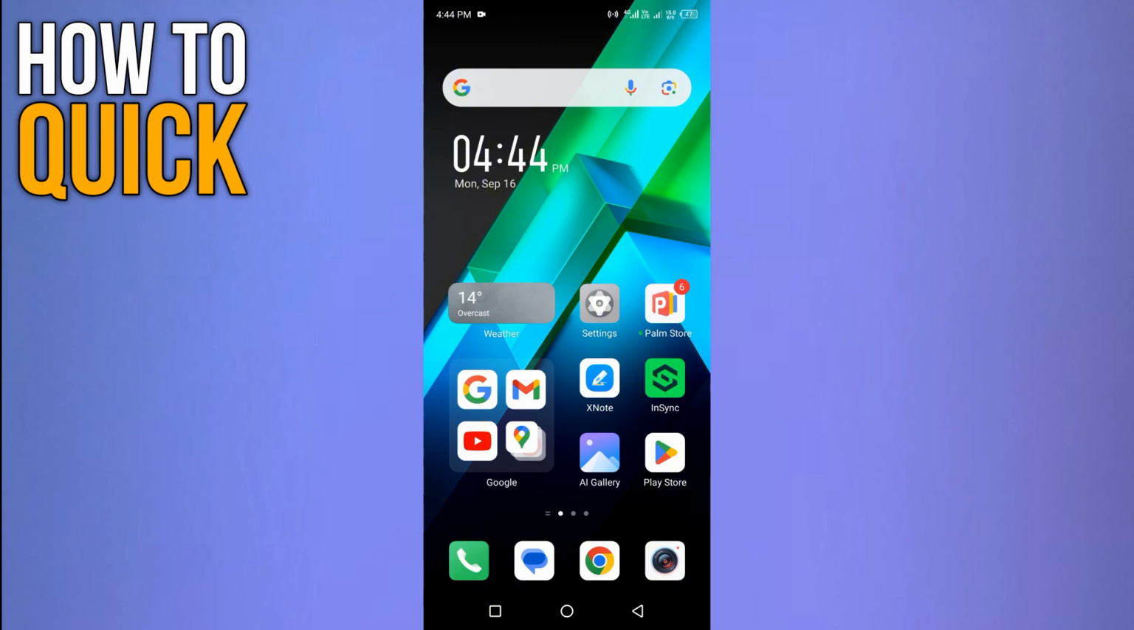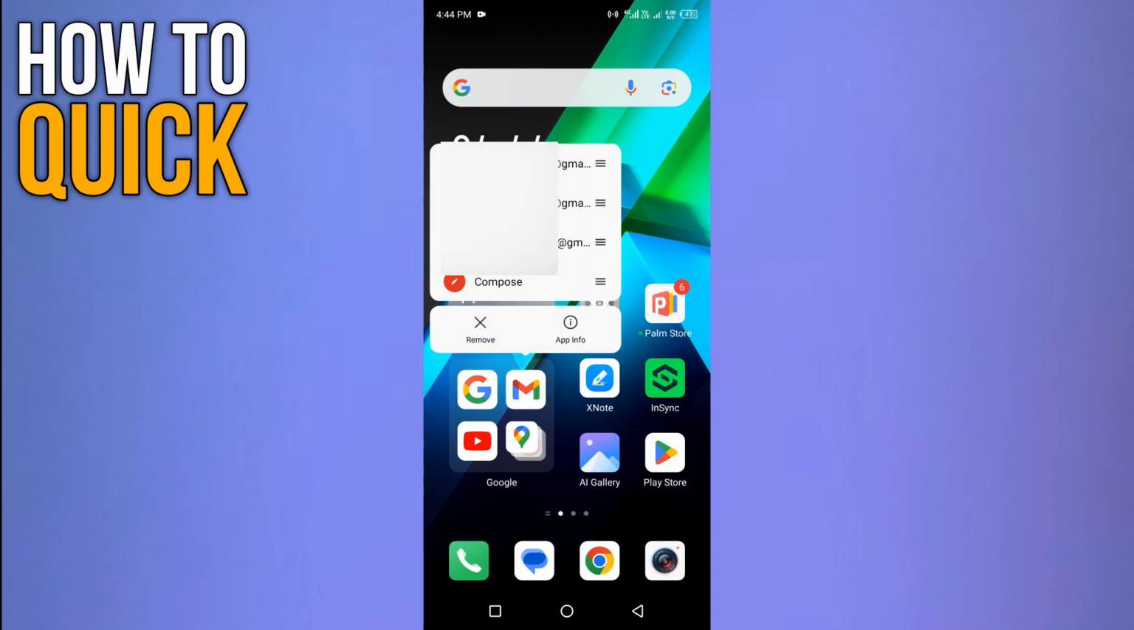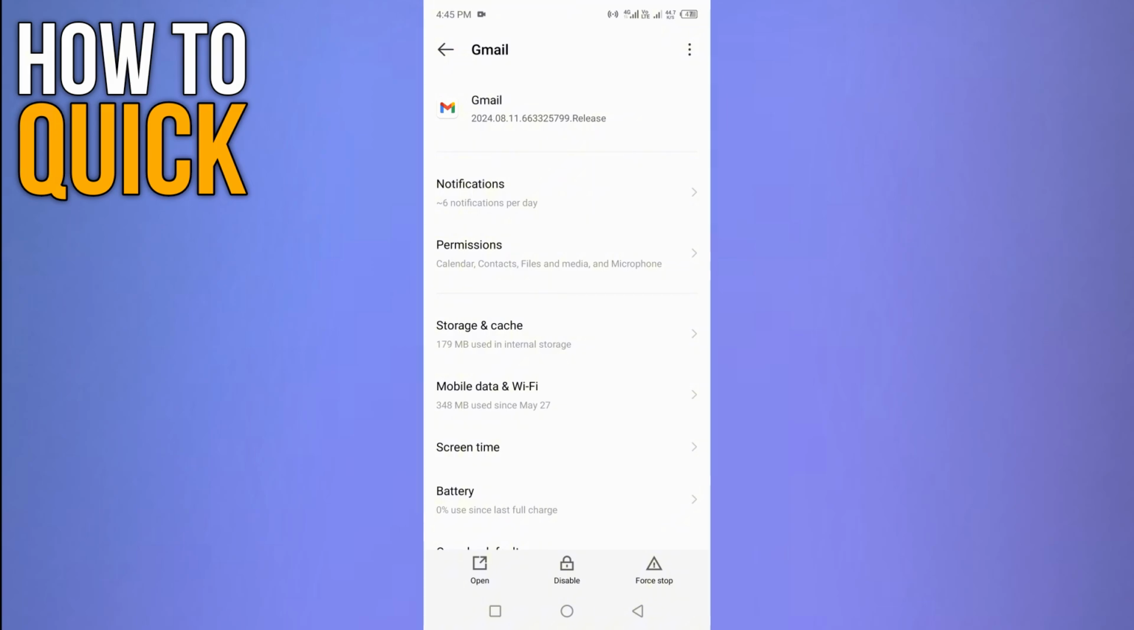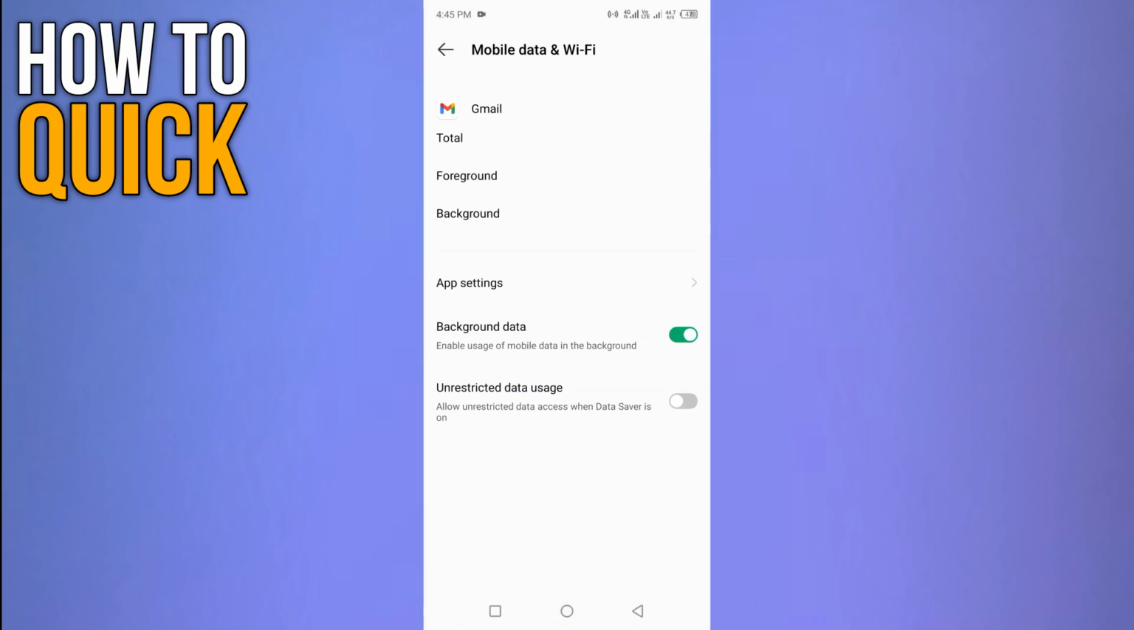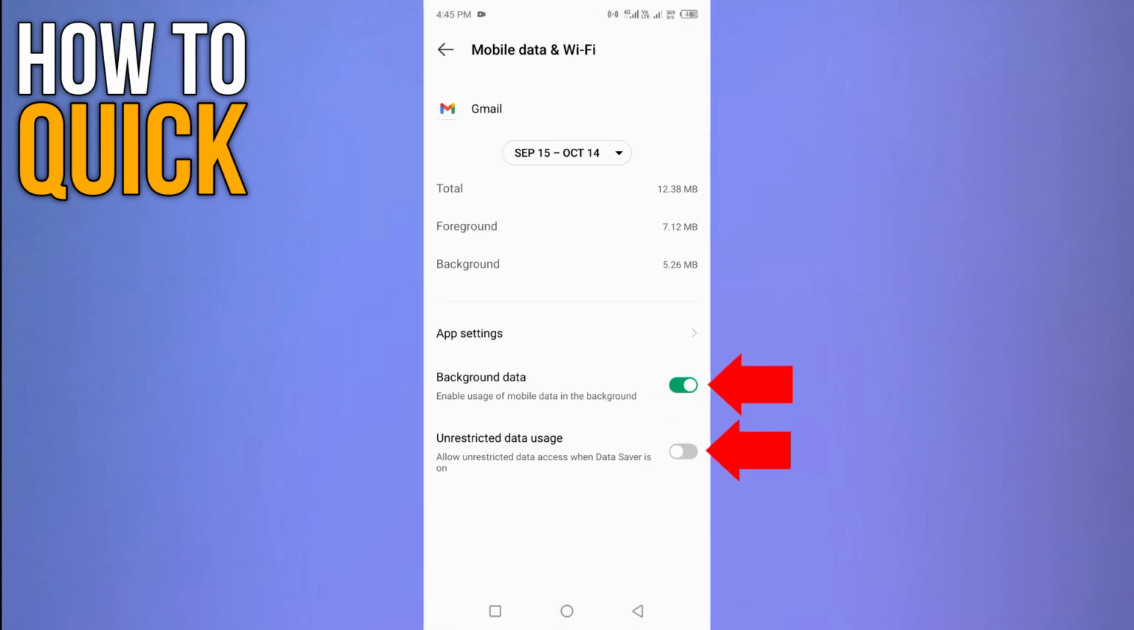But if you are still facing the same problem, then you have to tap and hold on the Gmail application. You will see the App info option. Tap on it. Here first select Mobile data and Wi-Fi and make sure that these two options are enabled.